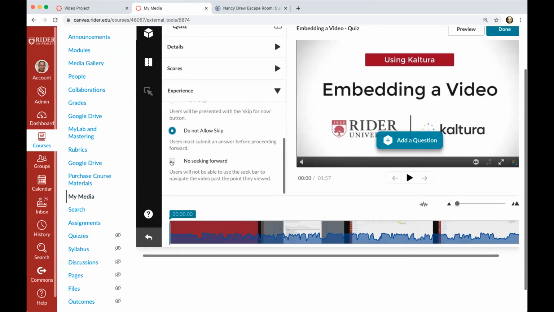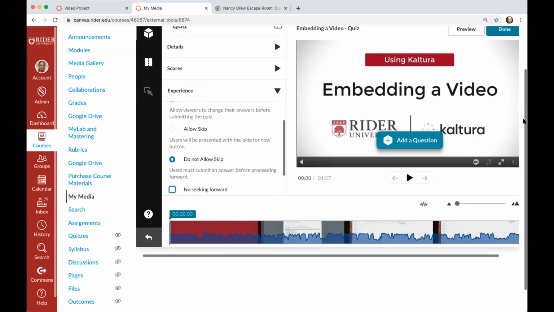And you can also set no seeking forward, so they can't fast forward through. They can't get to the next question. They've got to sit and watch the video and have that progression happen naturally in the video. Once you've got all of those set, you can finally start adding questions to build your quiz. And that's done here in the center of the page.